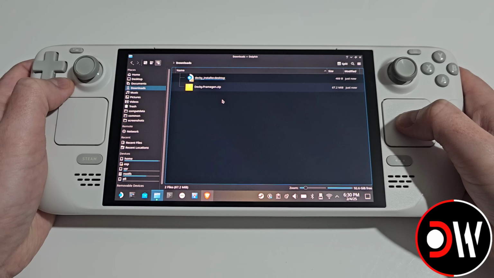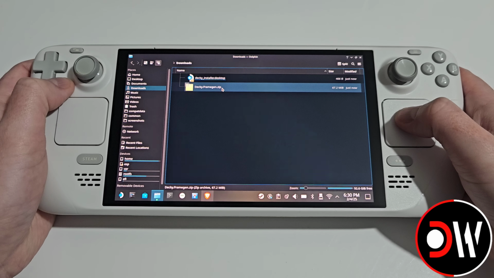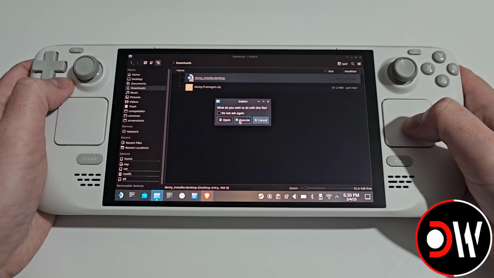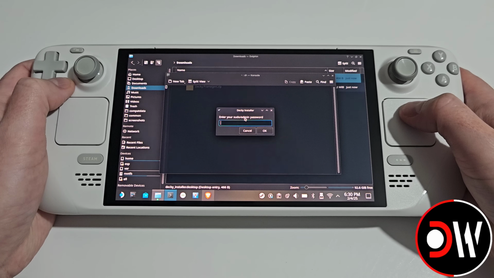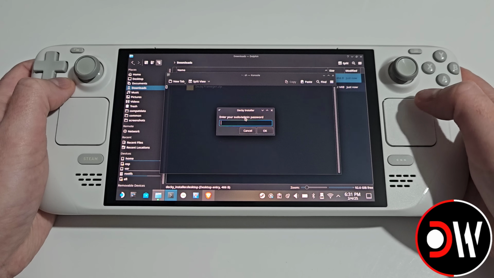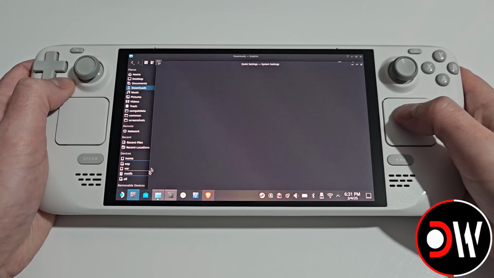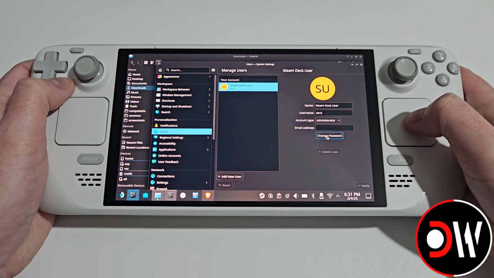In our downloads folder, we'll have the installer for Decky and DeckyFrameGen.zip. Let's start by going on DeckyInstaller.desktop, double click and press execute, press continue. Here we'll be asked for our sudo and admin password, which we can set easily by going to our system settings on the taskbar, selecting users and choosing change password.